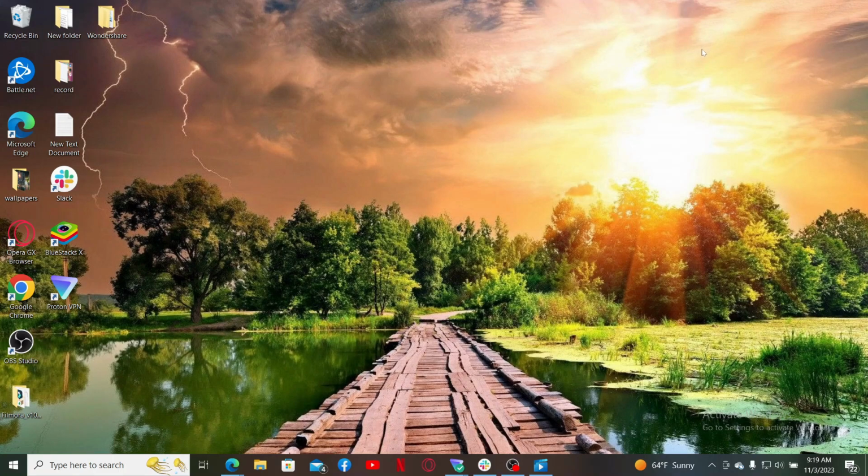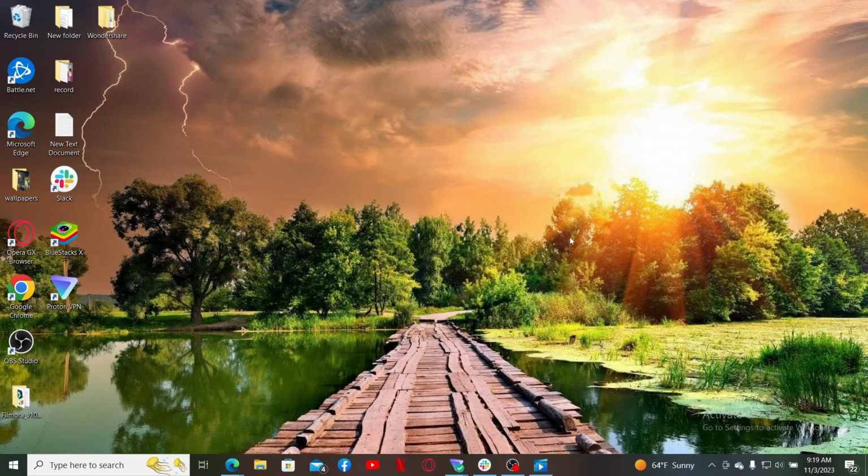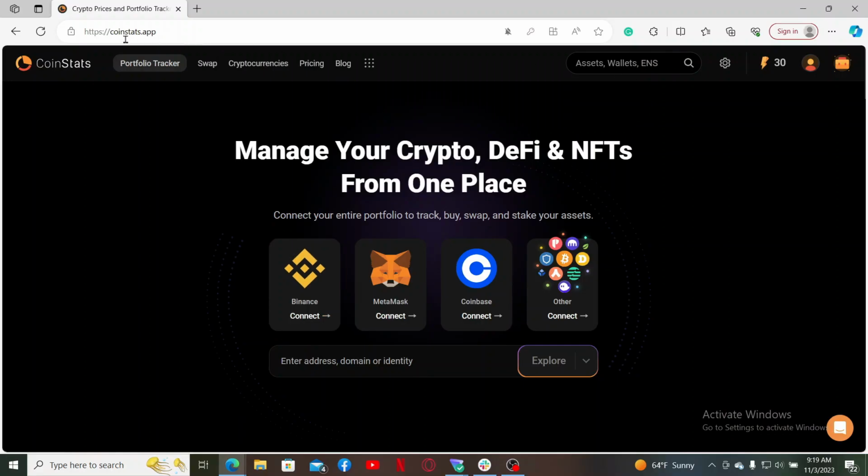Today, I'll be guiding you through a quick and simple step on how to log out or sign out of your CoinStats wallet. So without wasting much of our time, let's dive straight into the video. First of all, open a web browser of your choice and make sure to go to coinstats.app and that you are on the main homepage for CoinStats.